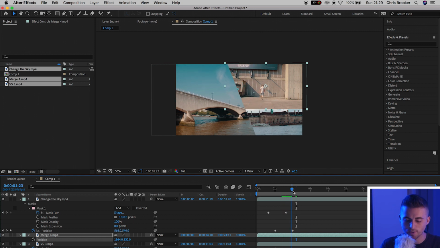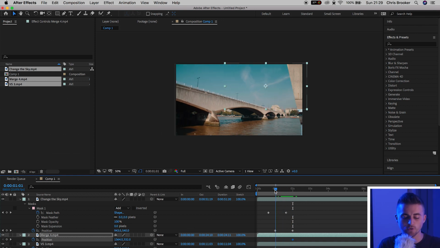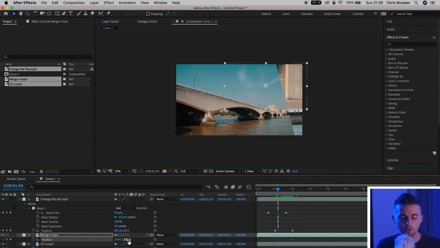You want to go to the final keyframe of the first clip, create a brand new keyframe on position on the second clip. We'll go up maybe half a second or 1 second to the left, and we'll pull the position of this clip all the way up.